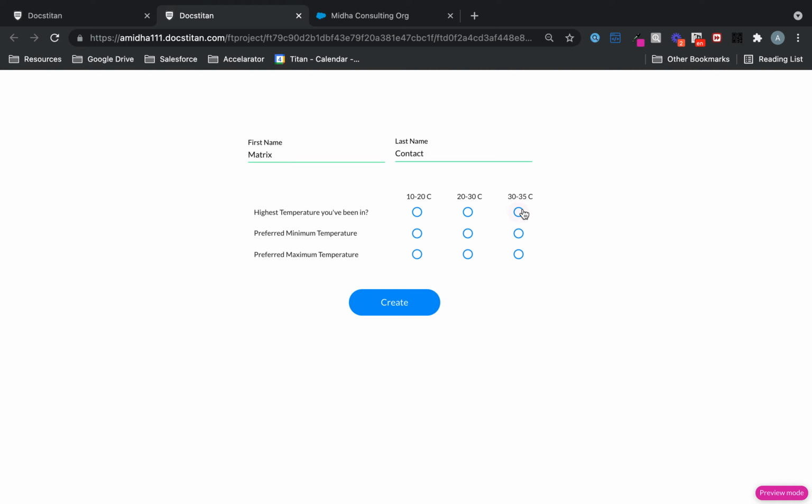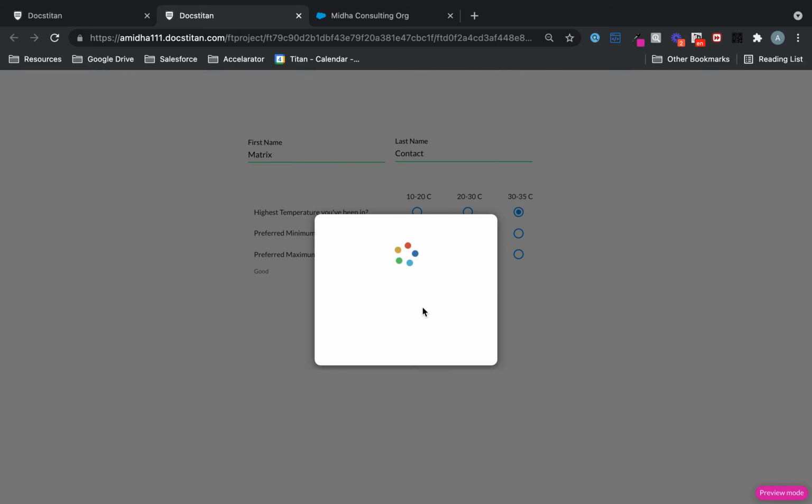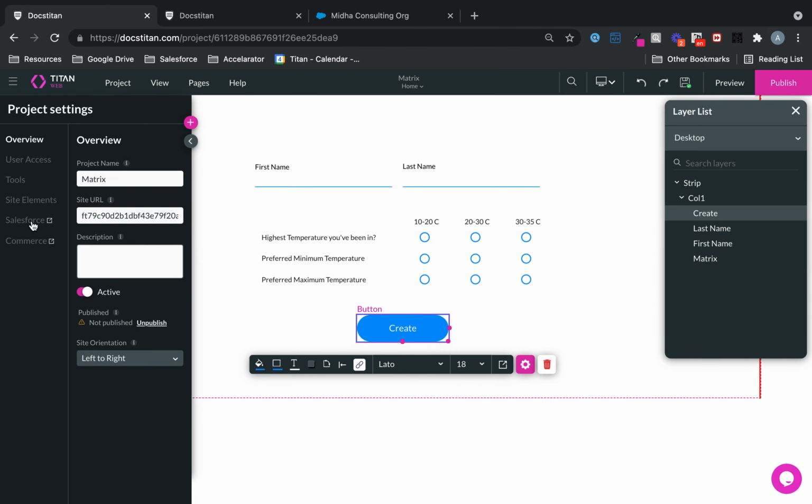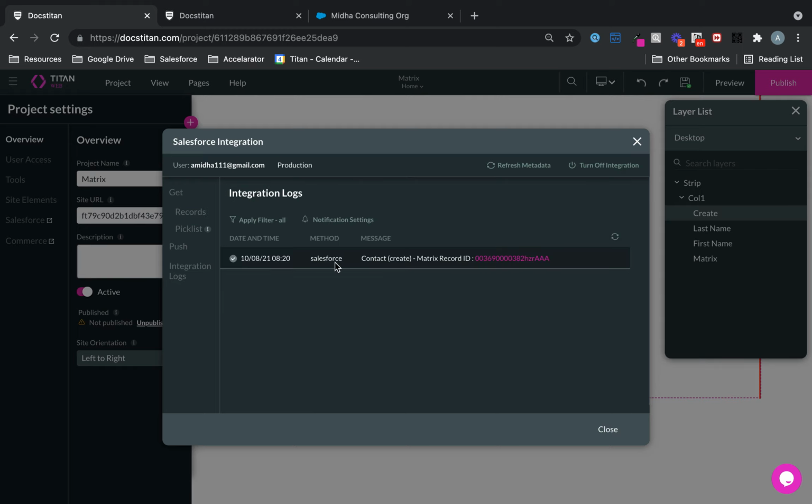Highest temperature you've been in. Preferred minimum temperature, 20 to 30. Preferred maximum temperature, I'll probably say 10. Actually, you know what? I'll do this just for the sake of different choices, like that. And then we'll create. All right, so now this is going to hopefully push data to Salesforce, so we can check that through the integration logs, which here it is. It's created my contact.